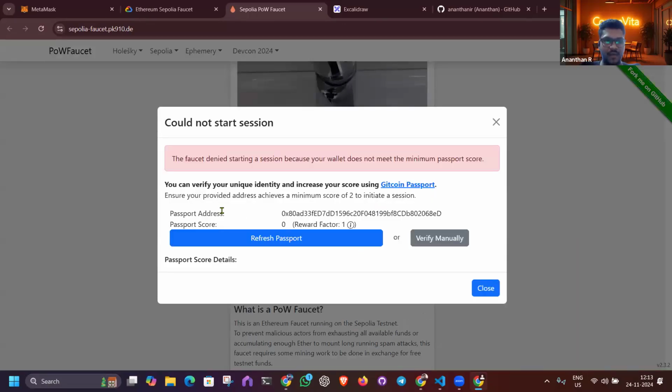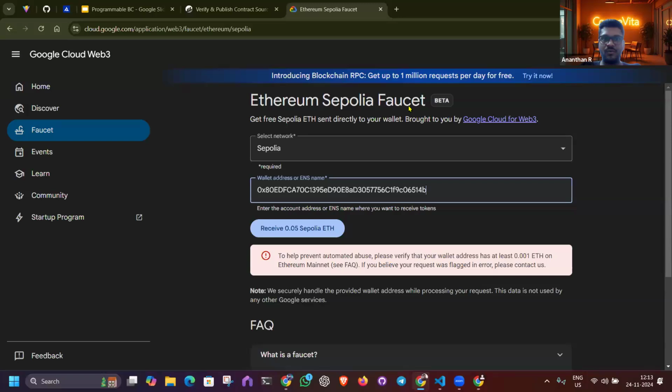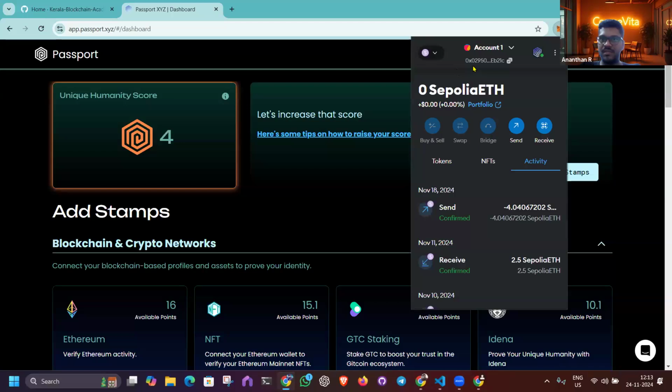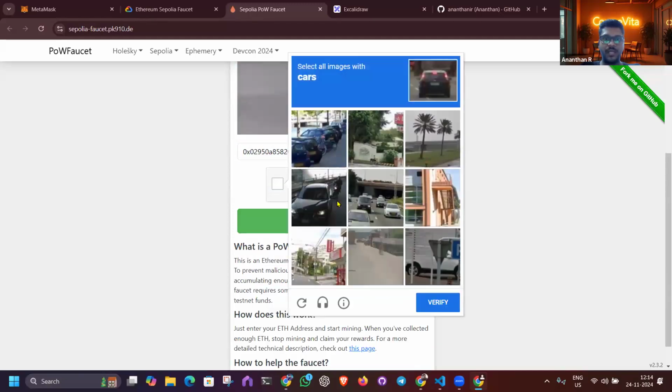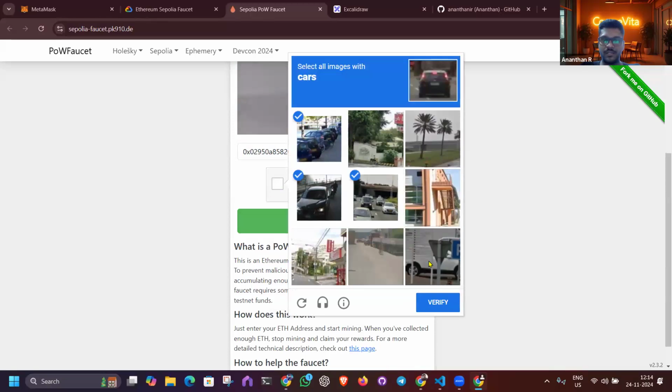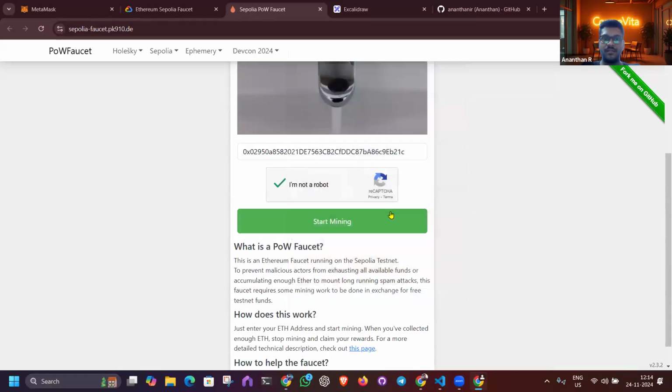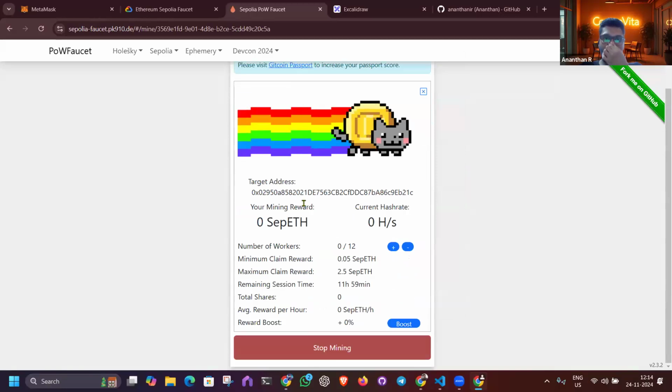I think the reason is that I already have a balance on this one. Okay, I copied the wrong address. It's not this one. This is the first address, the one I actually registered. So let's copy this and paste it over here. I'm asked to prove I'm not a robot again, and I need to pick cars. Start mining. Now what it is doing in your browser, this is happening on your computer, is a simple proof of work calculation.